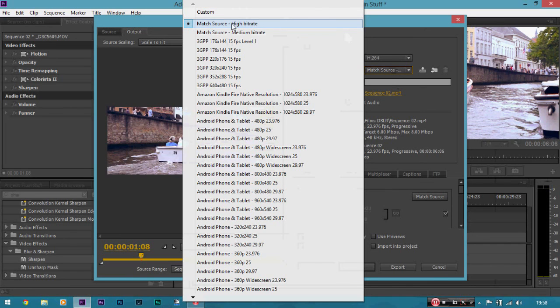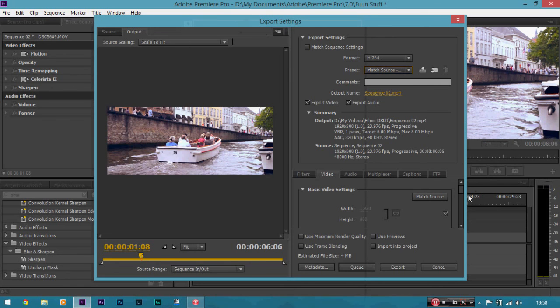Now you can see it automatically uses match source high bitrate. Select that and I'll take you through what it's done. It's basically automatically looked at all the settings and matched it. So it's matched the pixels, which is our widescreen, it's matched the frame rate, and it's matched the aspect ratio of the pixels, everything else as well. Now that's fine, you can leave that because it's done it correctly.